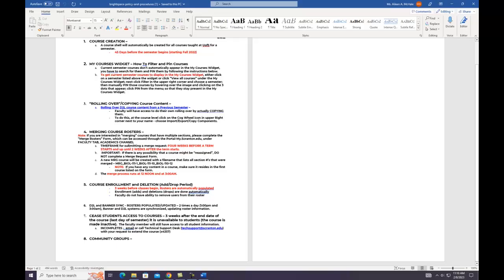And an important thing here is time frame for submitting a merge request. 4 weeks before a term starts, the form is up and running, and it'll stay up until 2 weeks after the term starts. So it's a small window there that you go into. The instructions are right here. You'll go into the portal, My Scranton, and under the faculty tab and under academics channel, there's a link there for merge course rosters.